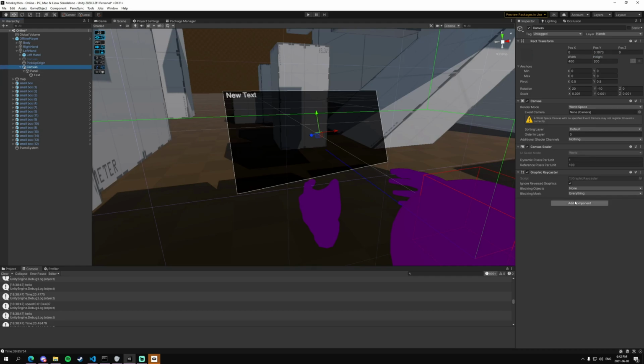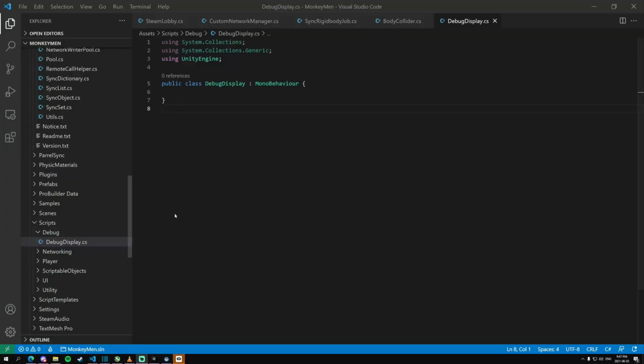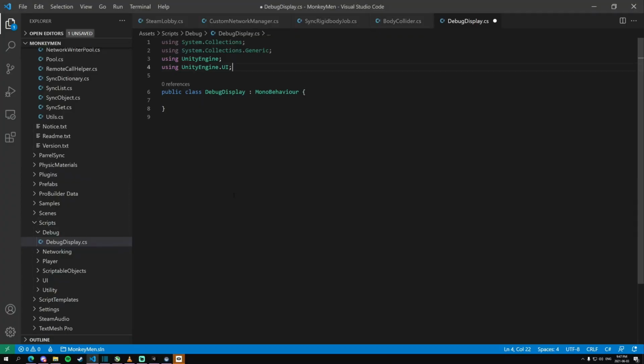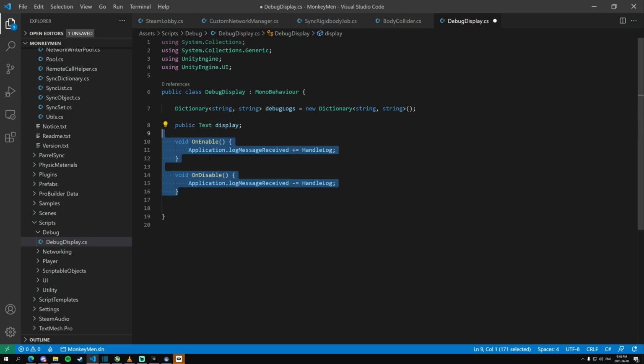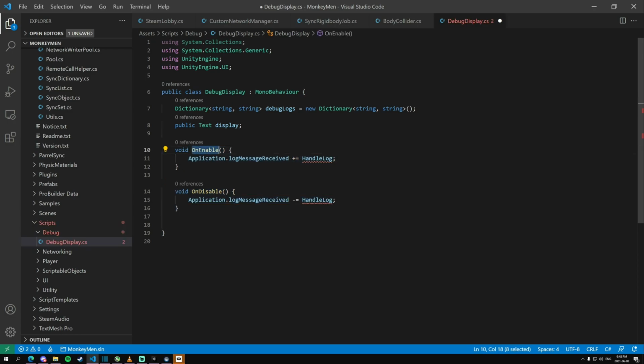The next step is to add a script. I'm going to call this DebugDisplay. So the first step is to include the UnityEngine.UI components, and then we're going to initialize two variables. One is a dictionary called debugLogs, and the second is a public reference to a text component called display. Then we want to create two functions, OnEnable and OnDisable, and then we're going to subscribe the logMessageReceived event to the HandleLog method.